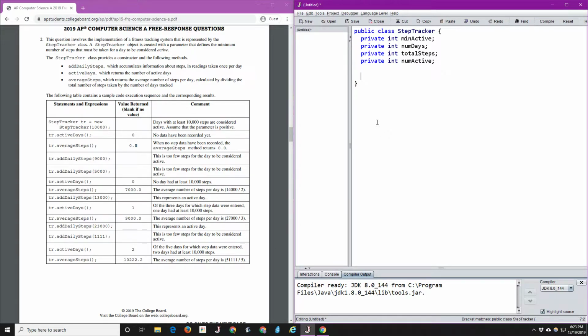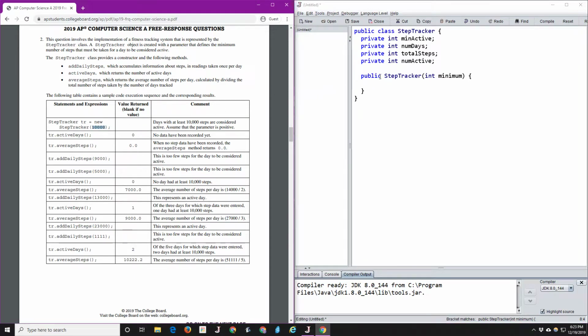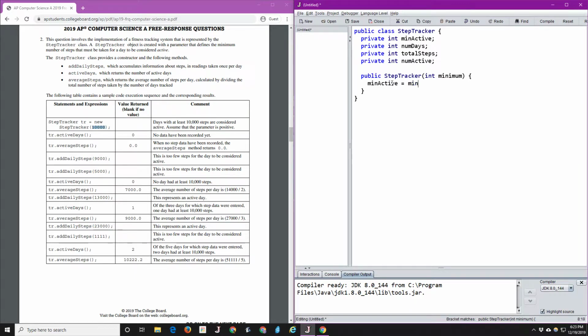Okay, so let's start with just writing the constructor. Public StepTracker(int minimum). What we want to do is take in the minimum number of steps, just like they're doing here, and we're going to go ahead and say minActive equals minimum. Then we also want to initialize the other three: numDays equals 0, totalSteps equals 0, and numActive equals 0. Right, because there have been no days yet, no steps taken, and no active days yet.